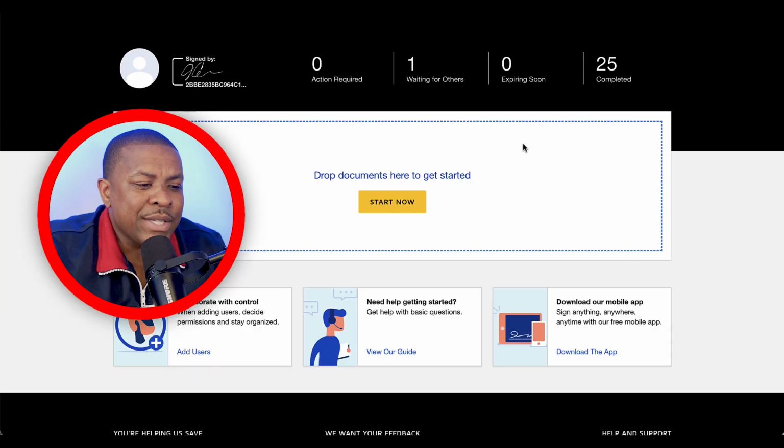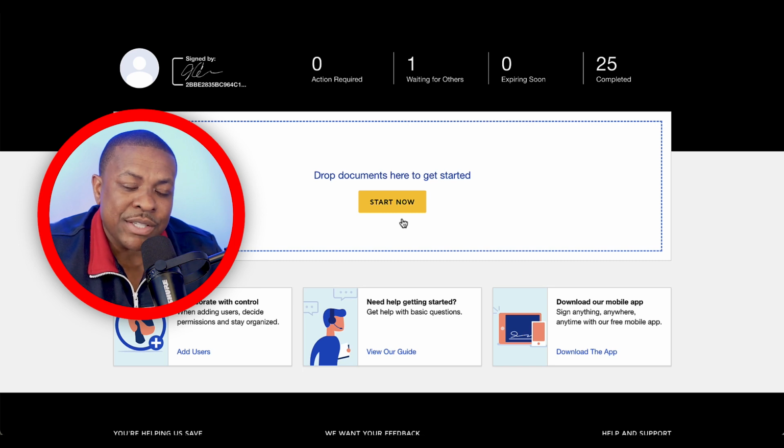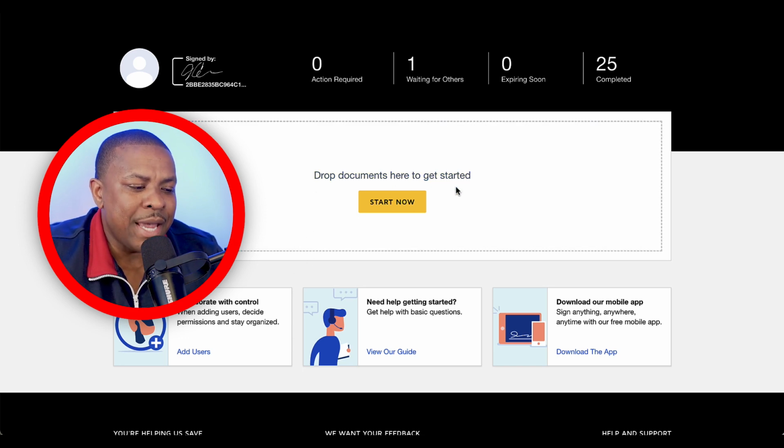All right, so as you guys can see, we're here in my Docusign account, and you can see that there's a box open right here on Docusign. This is the first thing that you should see when you log into your account. Obviously, Docusign is its own entity. It's its own service. This is subject to change at any time. You just have to figure out how to upload documents onto Docusign if it doesn't look like this anymore. But it says drop documents here to get started.